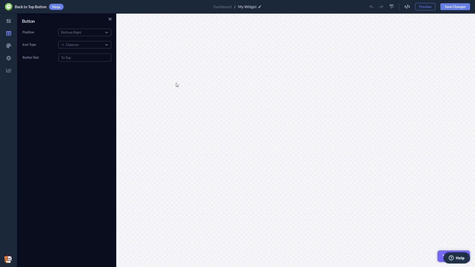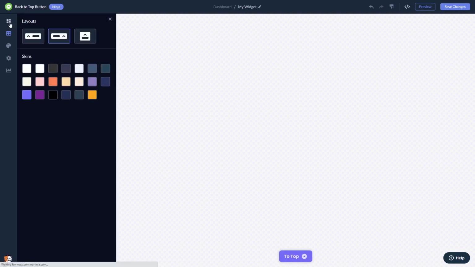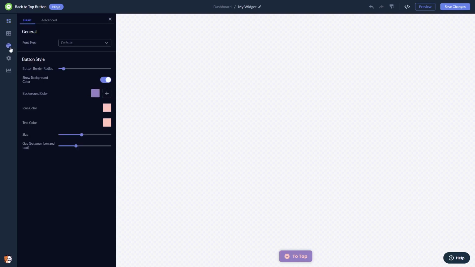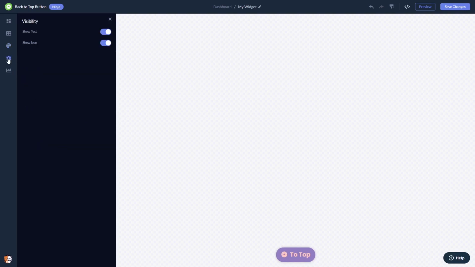Here, in the editor, you can set the button position. You can change the icon and the button's title. You can select a layout and select a skin. In the editor, you can customize the back-to-top look and feel, and change the settings. When you're done, click the Save Changes button to save your work.